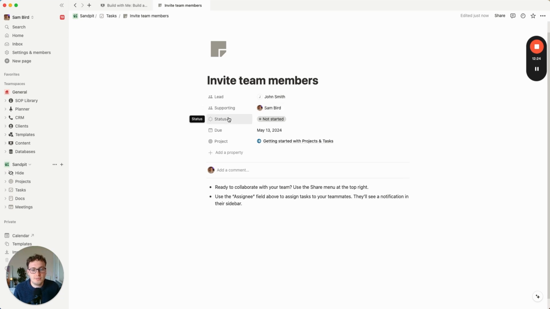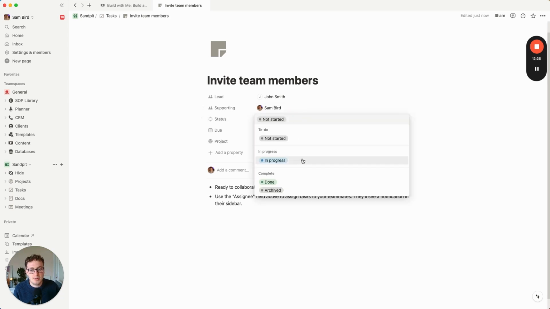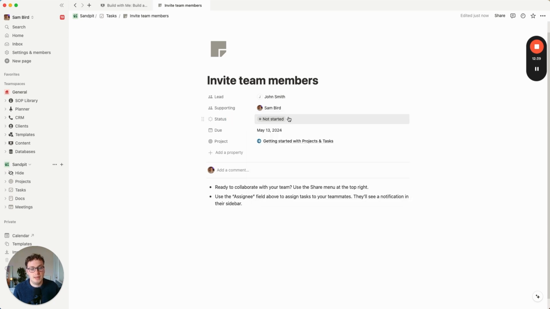The second thing I'm going to do is look at the statuses. At the moment we have not started, in progress, done, and archived. That is absolutely fine for me. The main thing I wanted to look for was if there was an archived option, because often what will happen is a task will be created and then we'll decide that we actually don't want to go ahead and do the task.